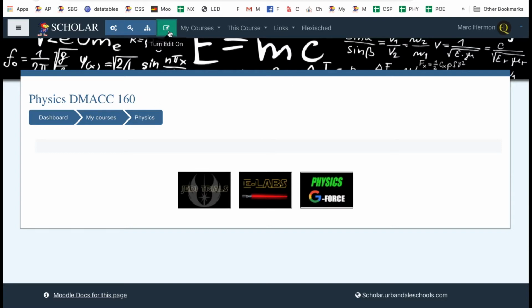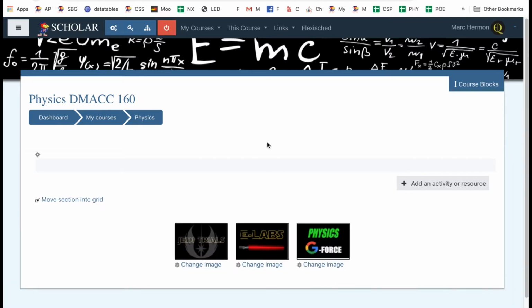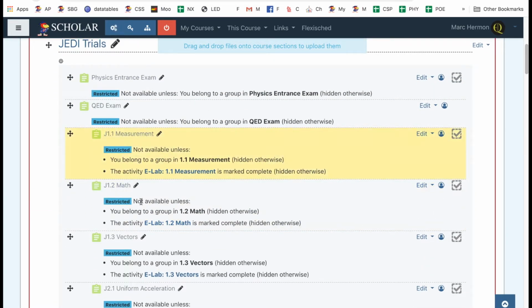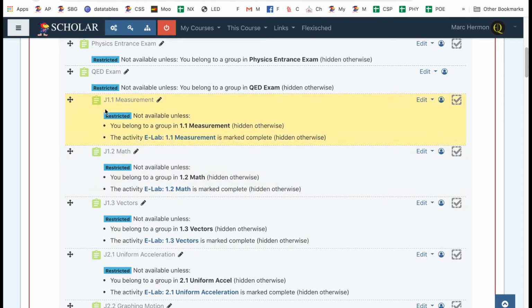I'm going to turn editing on in my physics course. I'm just going to show you a couple. So if I go in the Jedi Trials section, these are all like tests that they take all year. You'll notice like Jedi 1.1 measurement. You'll see underneath it says restricted, and it's not available unless, and there's two things that have to happen before it's available. The first one is you belong to a group in 1.1 measurement.